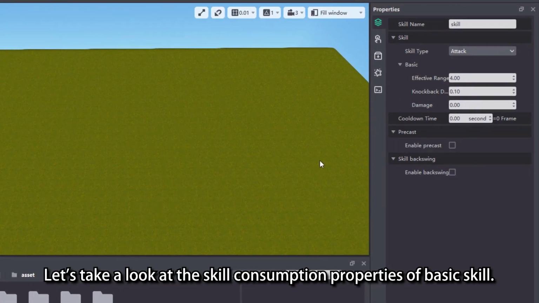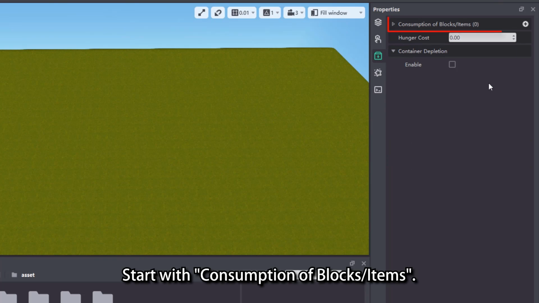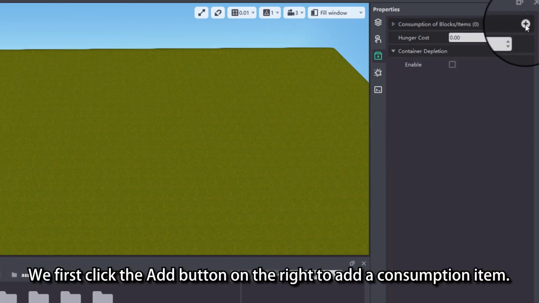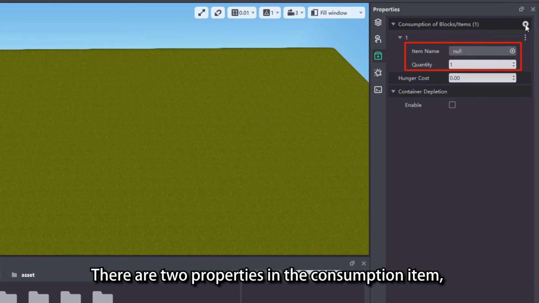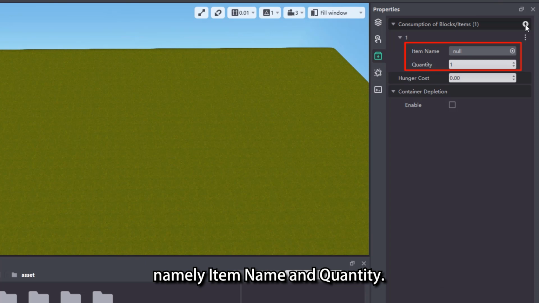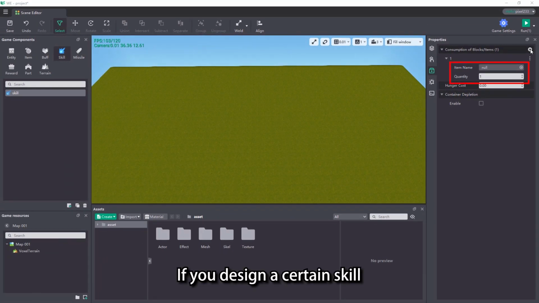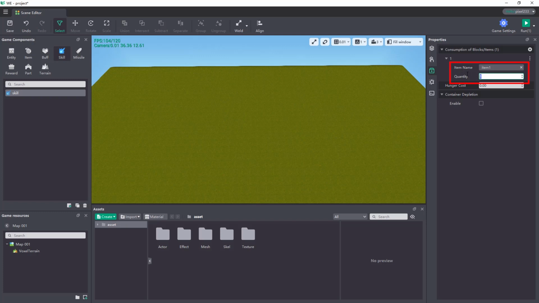Let's take a look at the skill consumption properties of basic skill. Start with consumption of blocks or items. We first click the Add button on the right to add a consumption item. There are two properties in the consumption item, namely item name and quantity. If you design a certain skill that requires the entity to consume a certain amount of specific blocks or items, then you can configure it here.